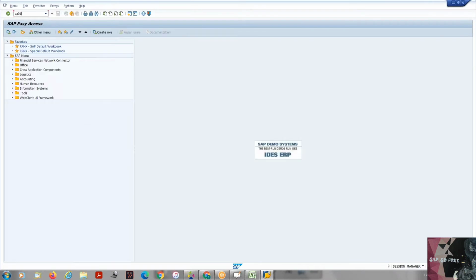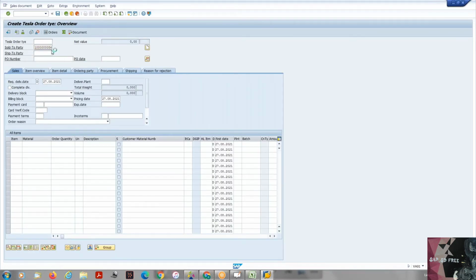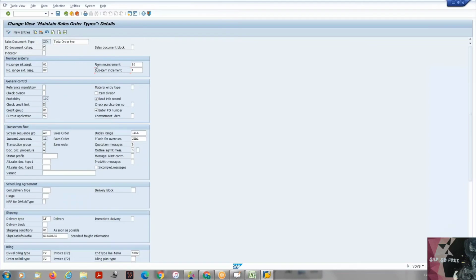I'll go back to VA01 and press enter. I give some customer, some material, some quantity, and then my second material and some quantity. If you can see here, the item numbers are going as 10, 20, something like that. It's not happening as 1, 2, 3, 4. Where is this controlled? It is controlled by this item number increment.